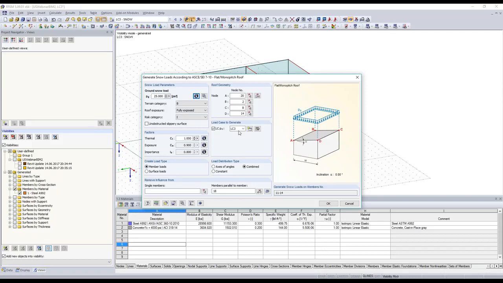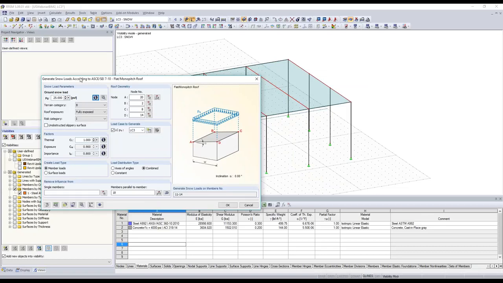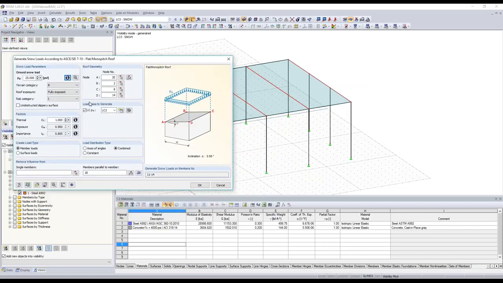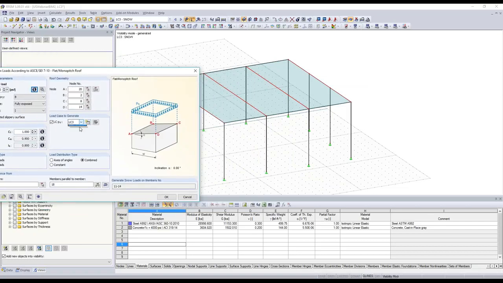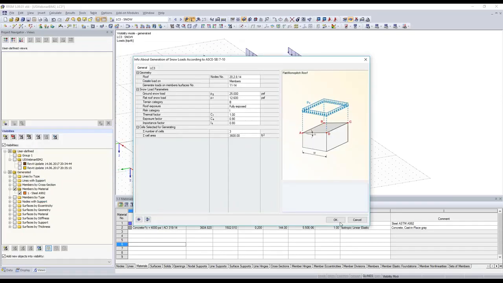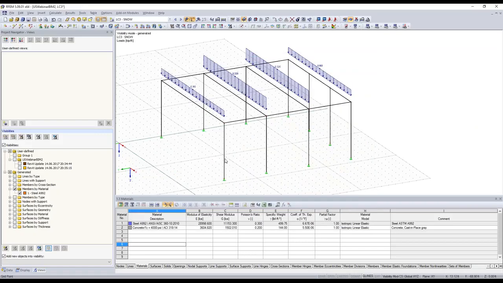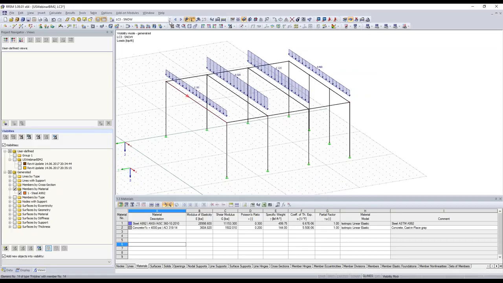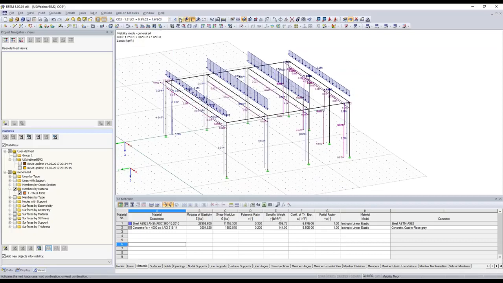And in the same way, you have to define the base geometry or the roof geometry and which members you want to load, which load case it goes to. It automatically finds load case category snow. You click OK, and you have then the loads here in your structure. With this, we can step to the combinations and analyze everything.